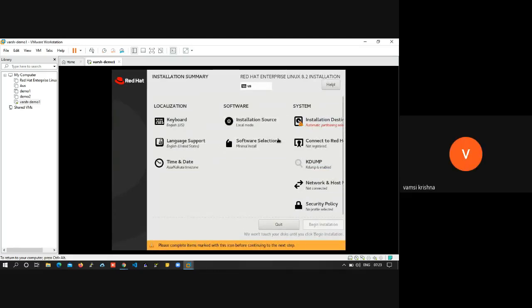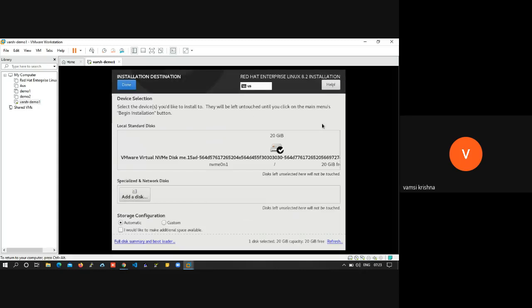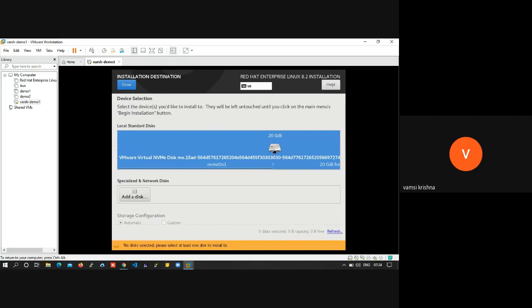Once you click on done, the next one is installation destination. Click on installation destination. Make sure this is your 20 GB hard disk. Yesterday I created a 20 GB virtual hard disk. At present it is already selected. If it is not selected, make sure you select this and make sure you have the checkbox, the tick icon. And you can observe that right now we are choosing the automatic storage configuration.